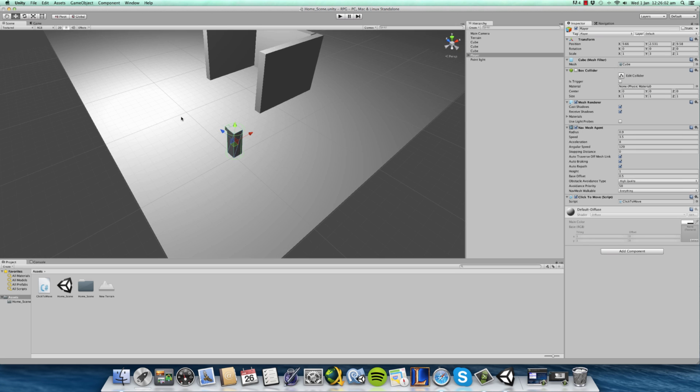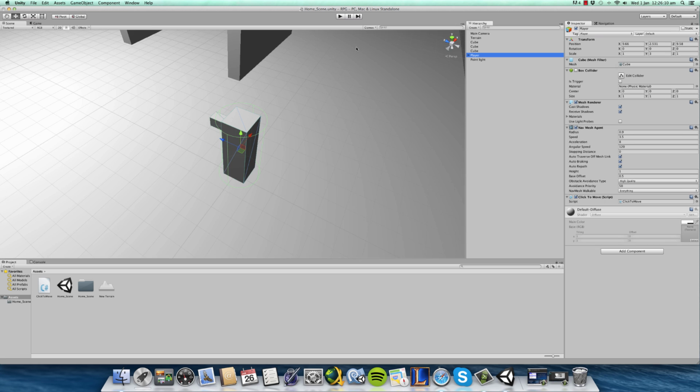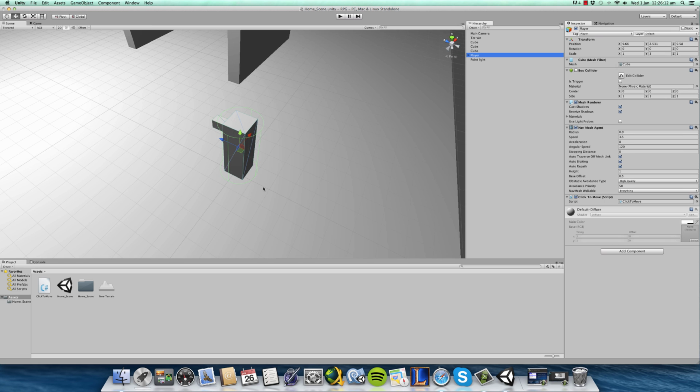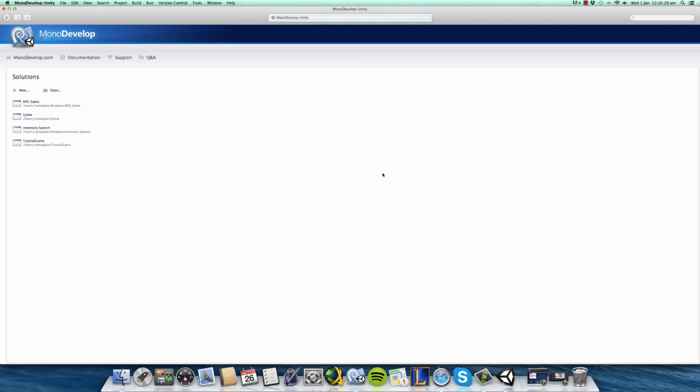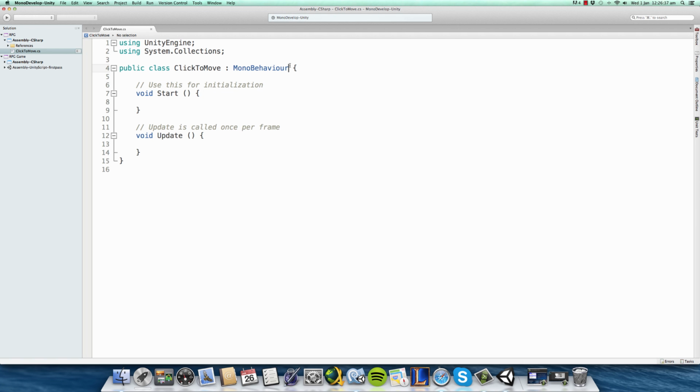You can think of a script as a functionality added to an object. So for example, now we're adding a click to move functionality, and hence we're gonna add a new script called click to move. So let's go ahead and click start scripting our click to move script. So go ahead and click on it, and it's going to take a while to open. And I'll just zoom in on the code.